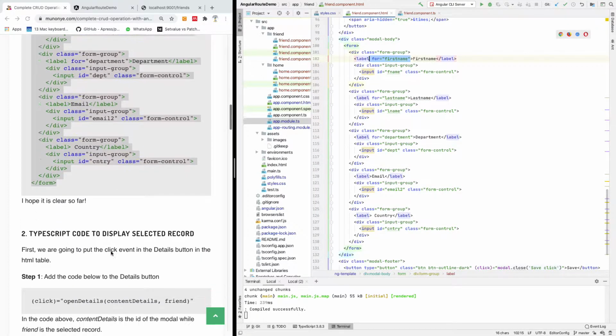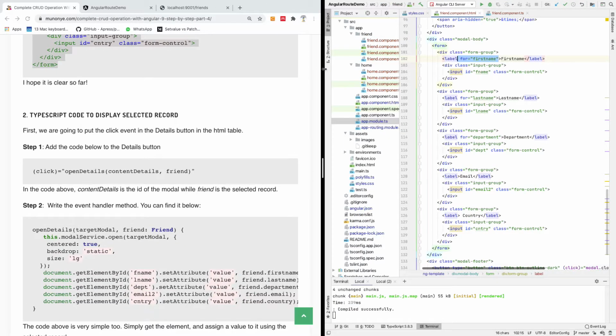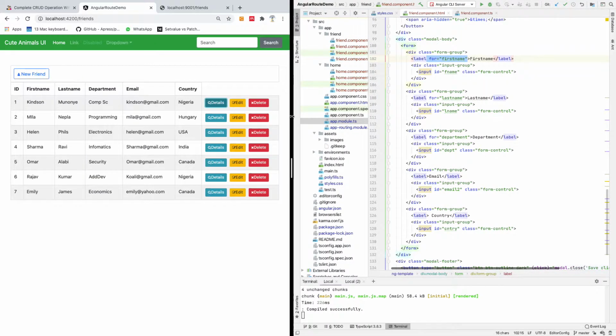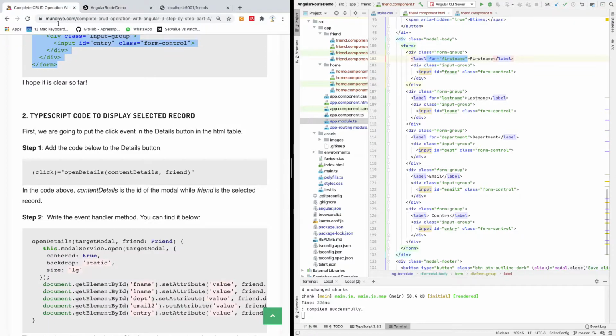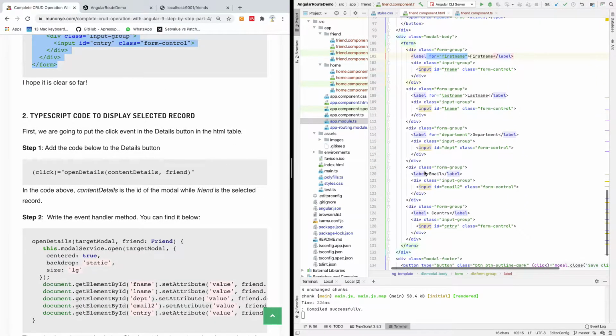Now the next thing we want to do is, first, when the user clicks on the, let's go back to the table. Let's see what is happening here. When the user clicks on this edit button, we want to display a modal. So we are going to add a click event to the edit button. Okay, so let's get back here. So we have the edit button.